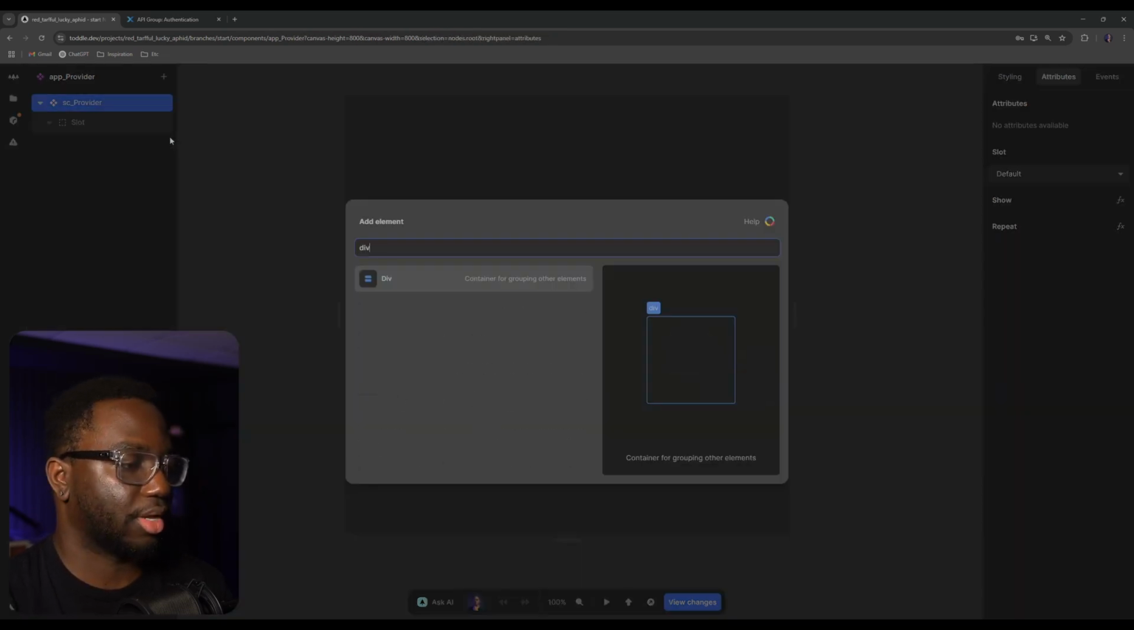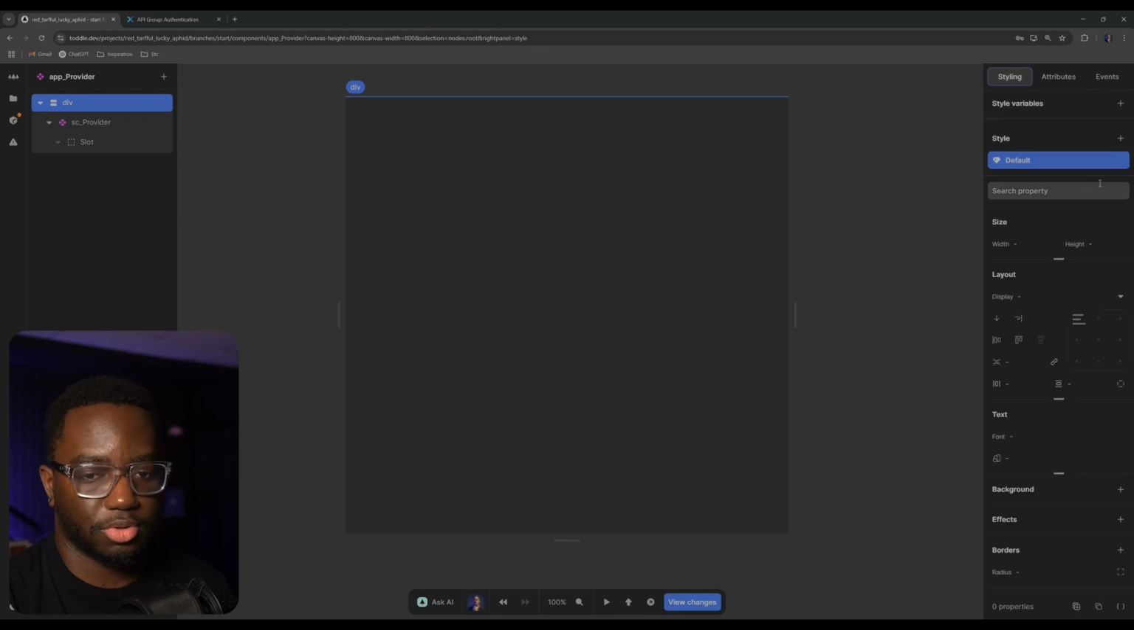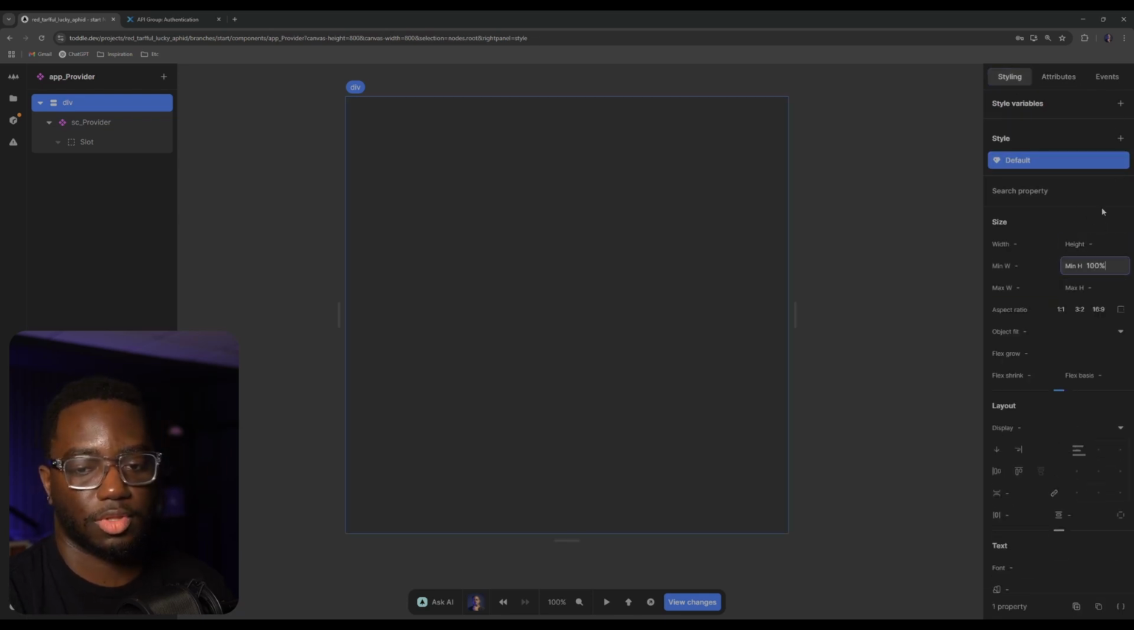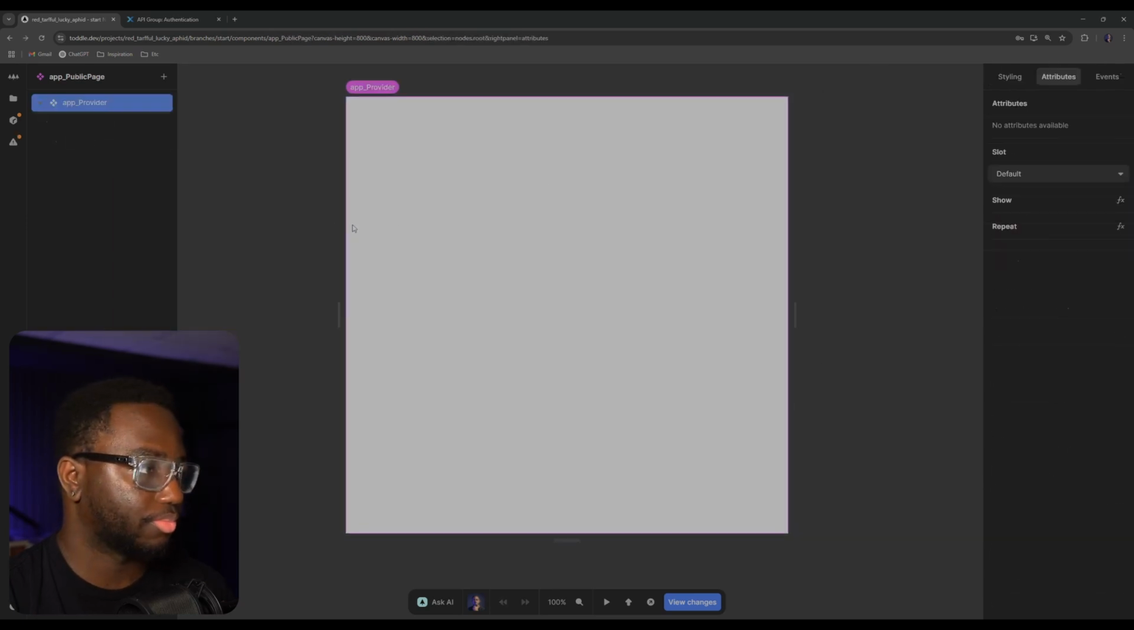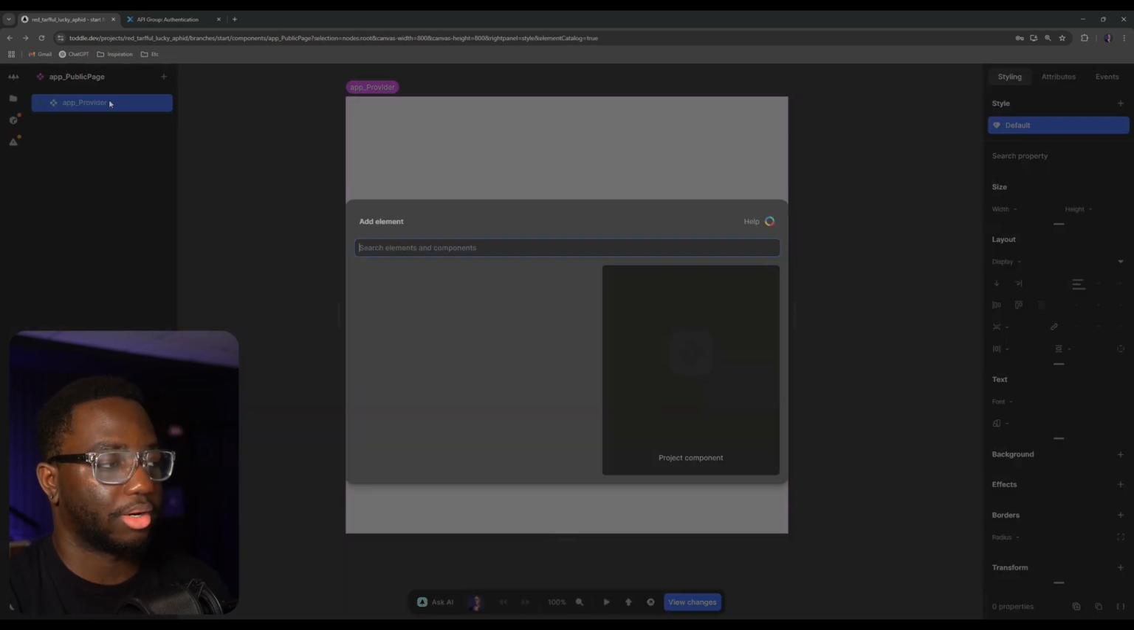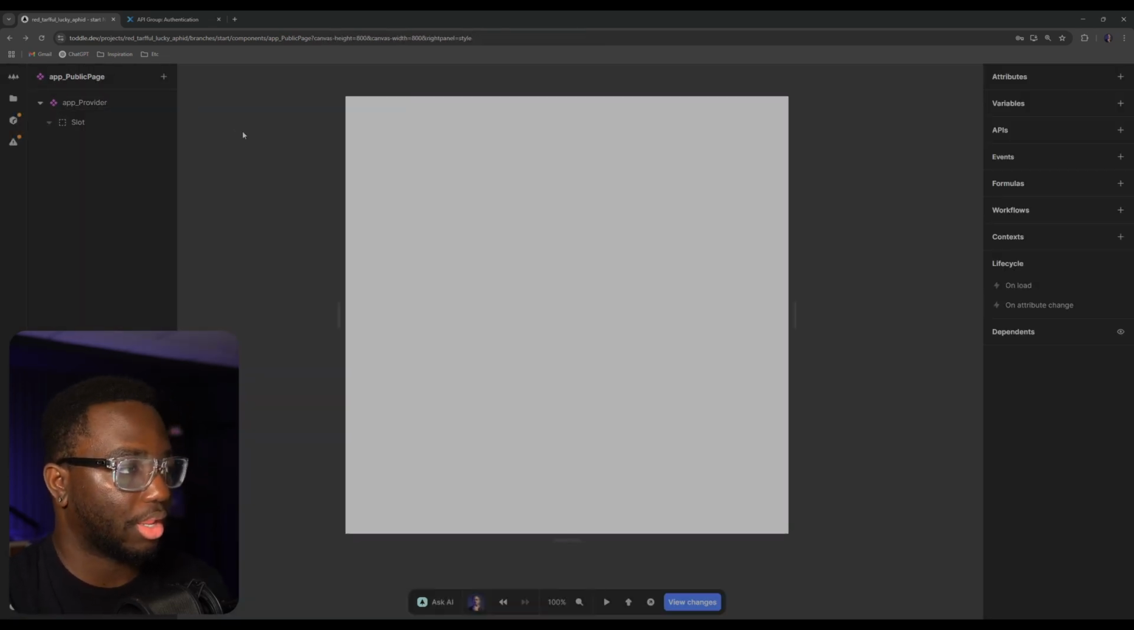They have the app provider, and this is what typically provides the background color, the text color, such like that. So for example, if I just do this really quickly, we can go ahead and change the background color to like a gray here. And then you see that it changes here as well. Add a slot, and the public page won't have any API calls or anything like that. It's just a public page and we don't check for authentication.